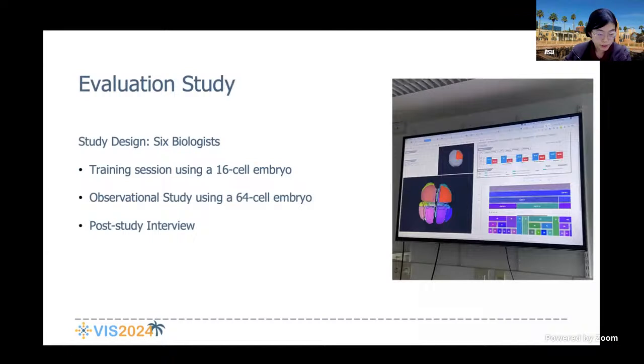We recruited 6 biologists who had experience with cell lineage constructions to participate in our evaluation study. We started with a training session letting biologists get familiar with the visualization and interaction using a 16-cell embryo. Then we conducted an observation study to let biologists conduct cell lineage for a 64-cell embryo.